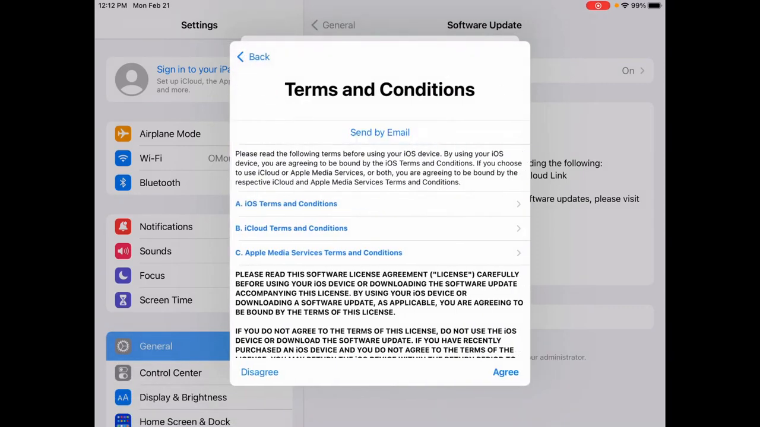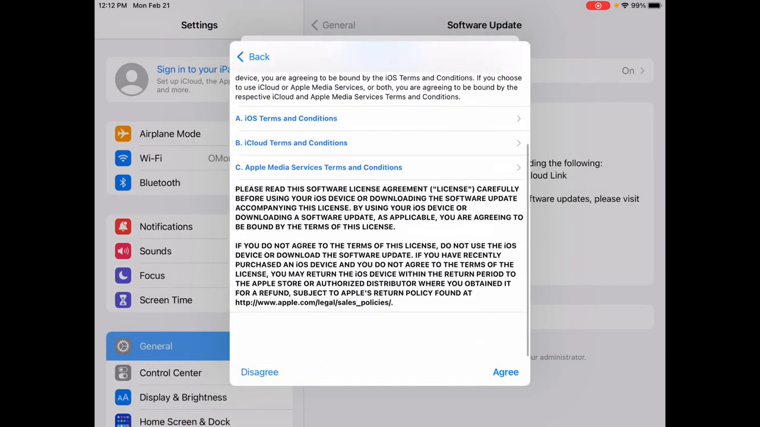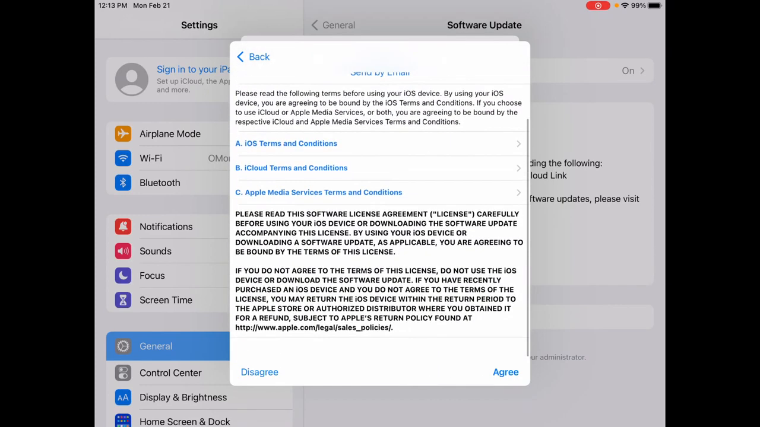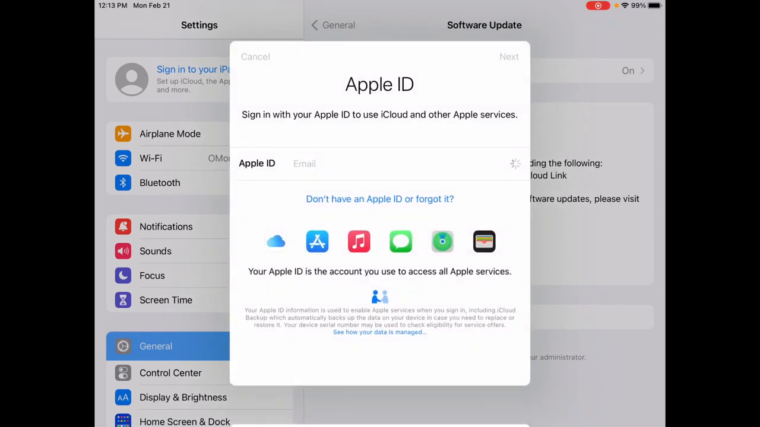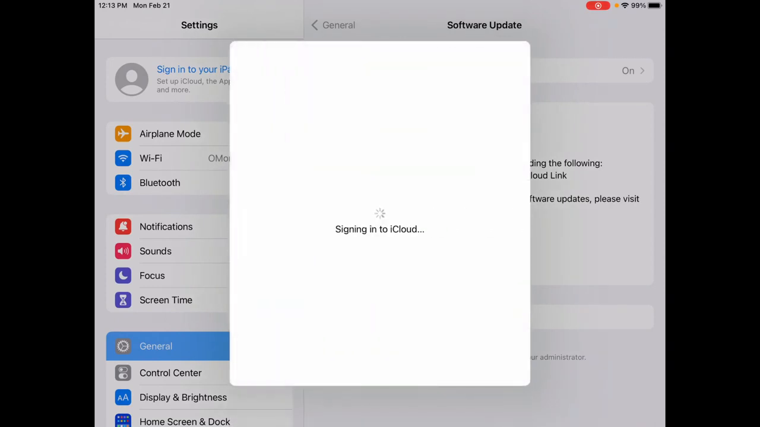Okay, there it is. The terms and conditions. Okay, I'm gonna carefully read all of that. Agree to it. And then it's signing into iCloud.